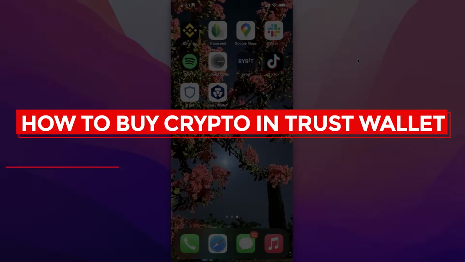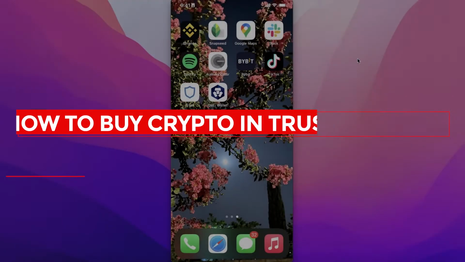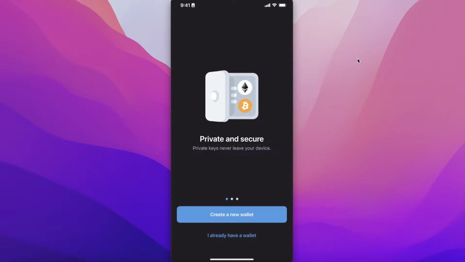How to buy crypto in Trust Wallet. Hey guys, welcome back to the YouTube channel. Today I will be showing you how you can purchase crypto in Trust Wallet. So let's get into it.